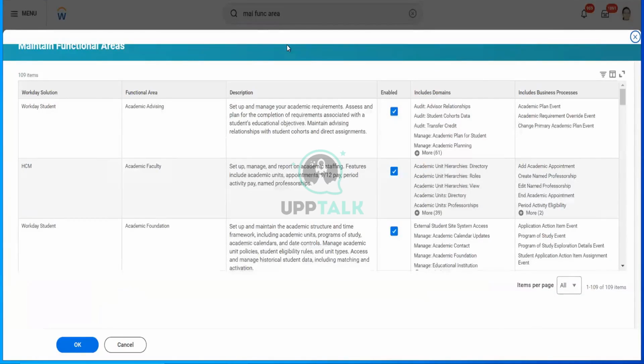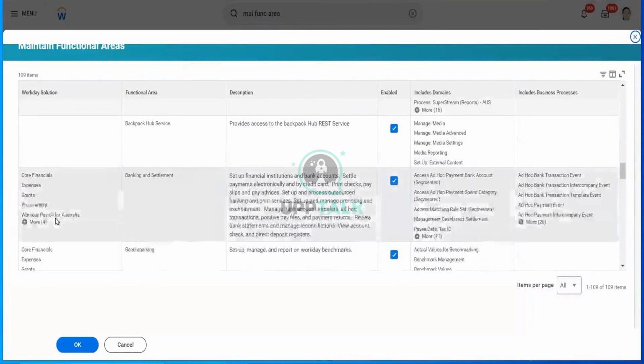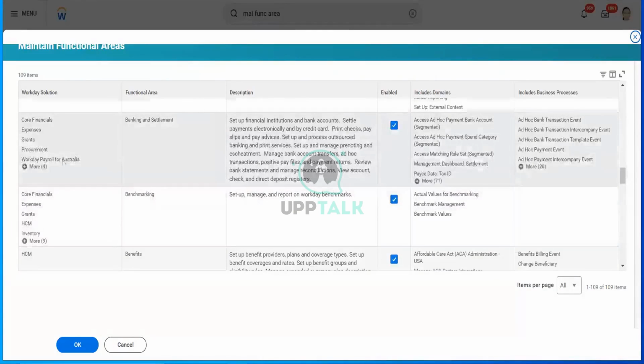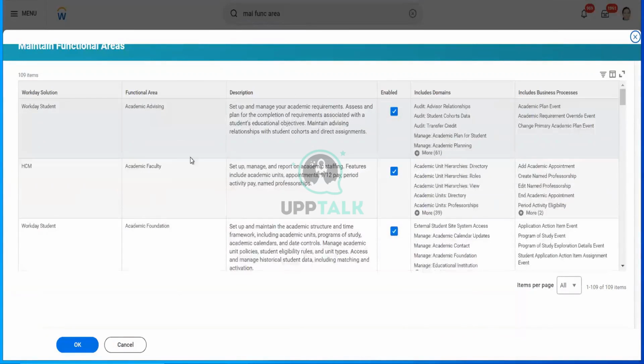In this one you can see we have these solutions here, with the functional area, description, enabled and not enabled, domains and business process. First of all, Workday offers different solutions: your Student, your HCM, your Accounting Center, your Finance. And under those solutions, we have functional areas: banking, settlement, admissions, active consent, accounting center, academic advising. Then the description of these functional areas, enabled or not enabled, and whether they include domains or not.